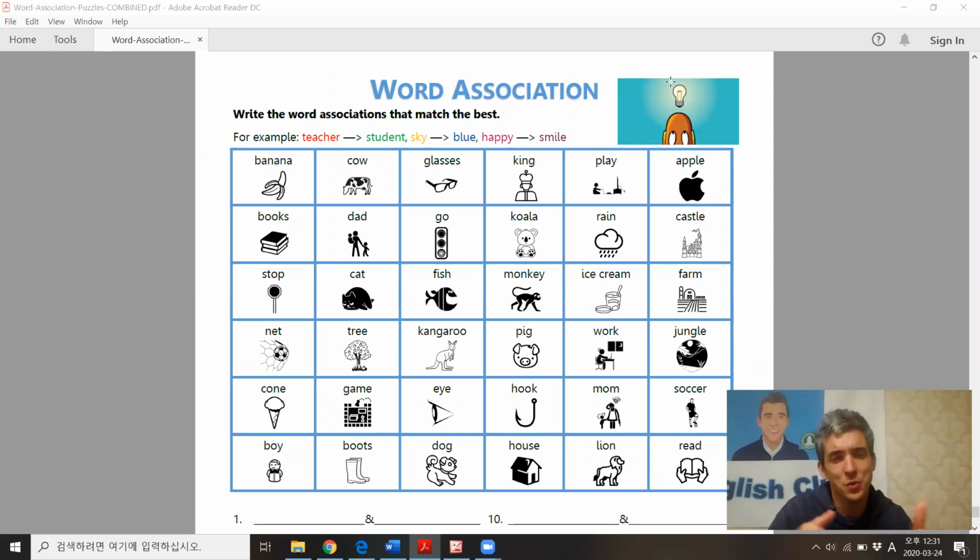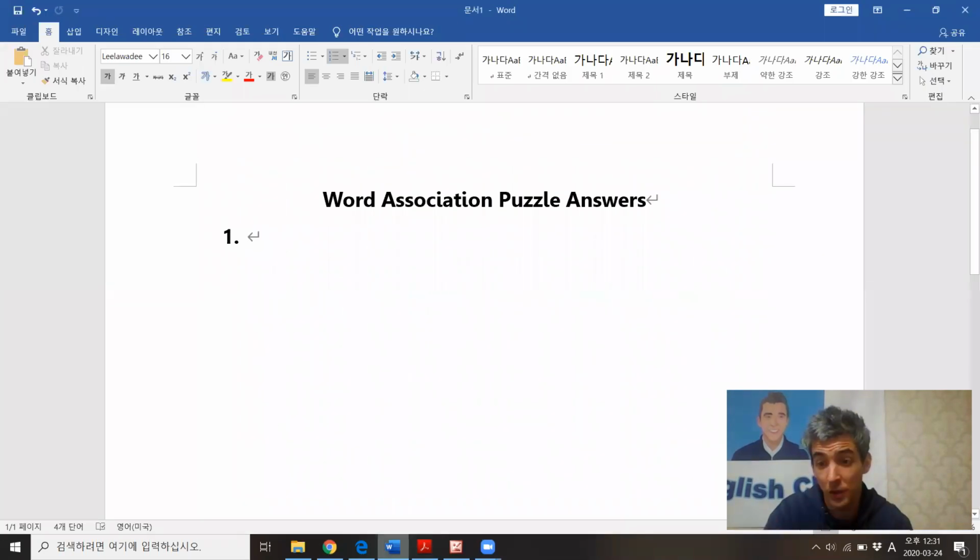I'm going to guide you to discover the answers to this puzzle. As we go through the puzzle, I will highlight the words and pictures in colored circles, and then write the answers in this Word document. So follow along and check your answers. If you're correct, give it a circle check. If you're incorrect, put an X and fix it. All right, let's get started.